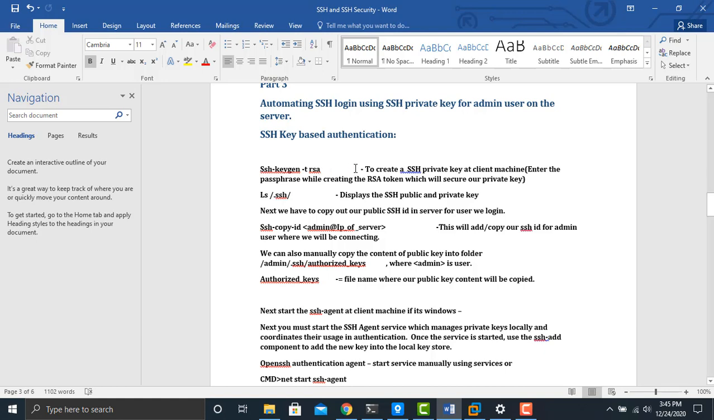First, if you are using a Linux machine, you simply have to type ssh-keygen -t rsa, where -t is for type. Even if you do not type -t rsa, you can simply type ssh-keygen, and the key will be created by default, where two files will be created: one will be the public key and one will be the private key. Then you can use the command ssh-copy-id and the IP of your server, so that the key will automatically go into that server and be copied over there.